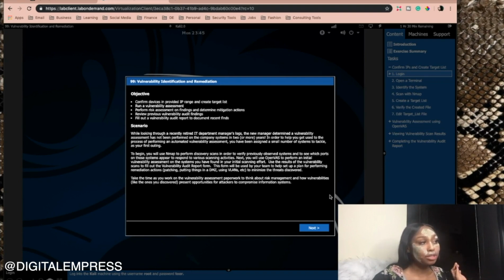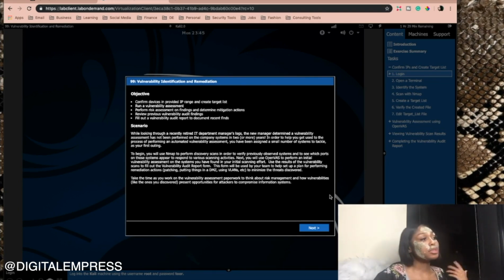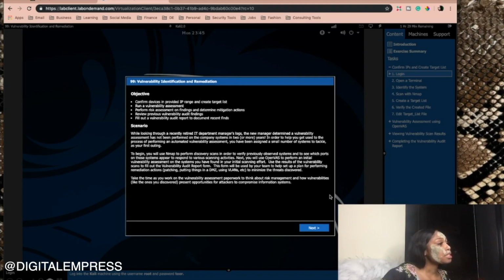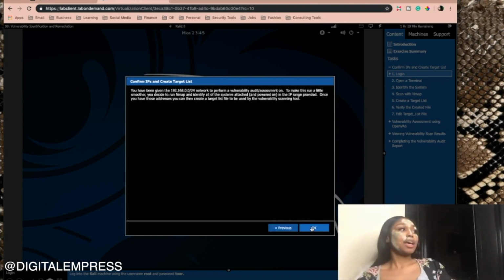So we're going to be using Nmap to perform discovery scans and to see which ports on those systems respond to scanning activities. And then we're going to use OpenVAS to perform an initial vulnerability assessment on the systems you have found in scanning. So that's what we're going to be doing today.